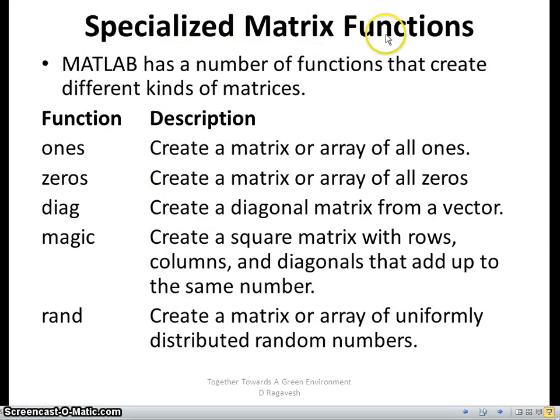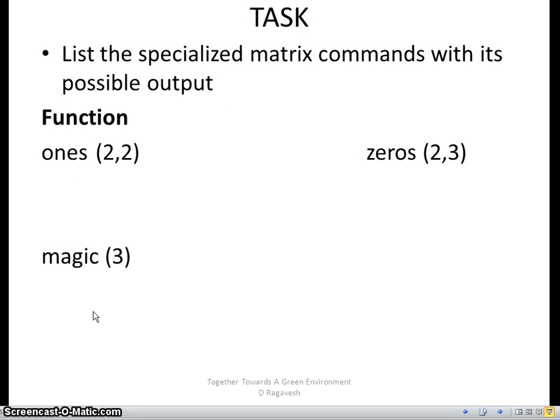So these are the specialized matrices. There are many, but we have just discussed only 5 specialized matrices, and for each one you can experiment with some values and try to understand. And you have to just write the result of this. This is a simple task given for you.